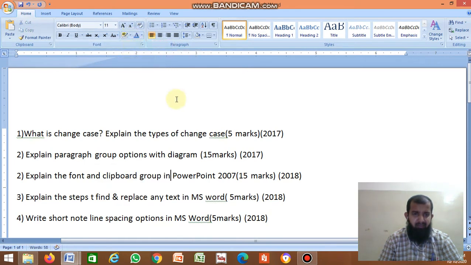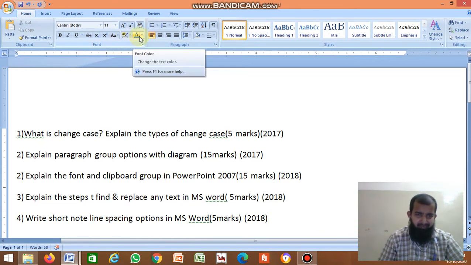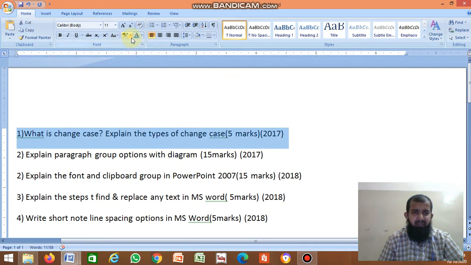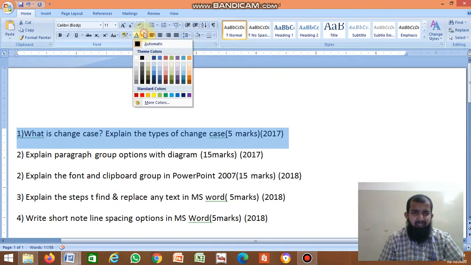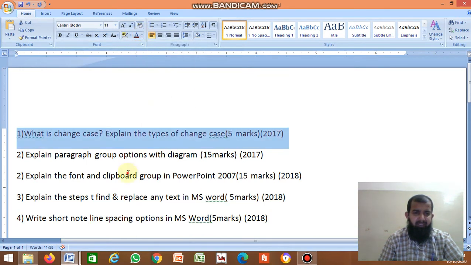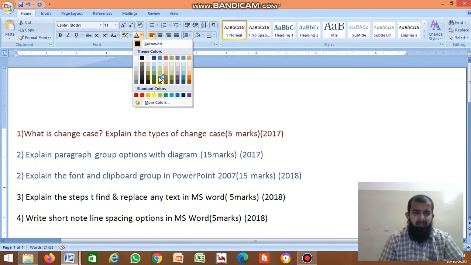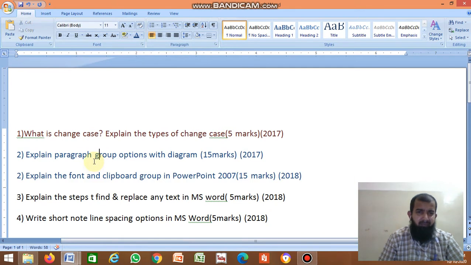Select no color. Then the last one in the font group, the last option, is font color. If you want to give the font color, you can give the color. Just select the color which you want, like this. However much you select, it applies to that much. Like this. Clear, no? This is about the font.